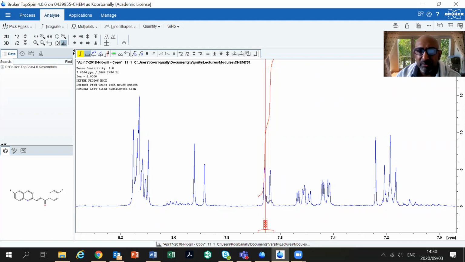But what I'm actually doing by integrating this first is I'm using this as a yardstick because I know that this is 1 proton, right? So everything else is going to be in a multiple of this particular integration, right? So any other peak that's 1 proton will show as 1, 2 protons will show as 2, 3 will show as 3, etc., etc. Right? So that's what I'm doing here.